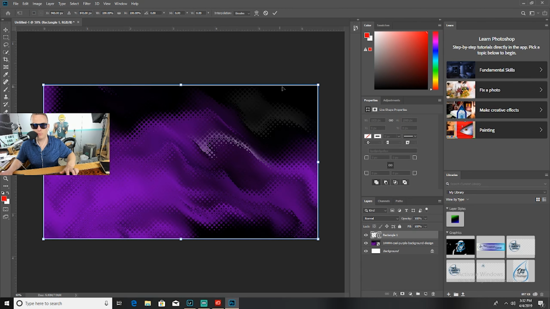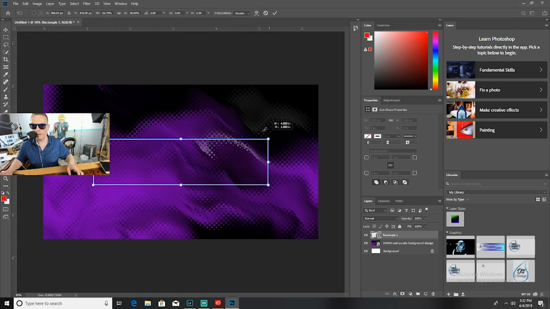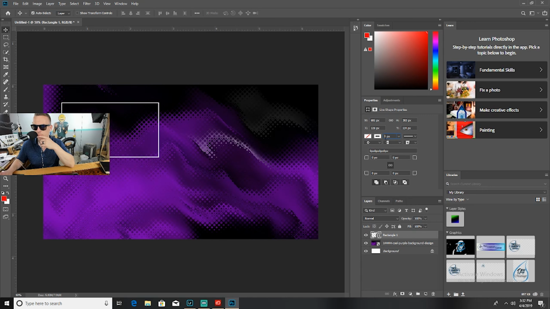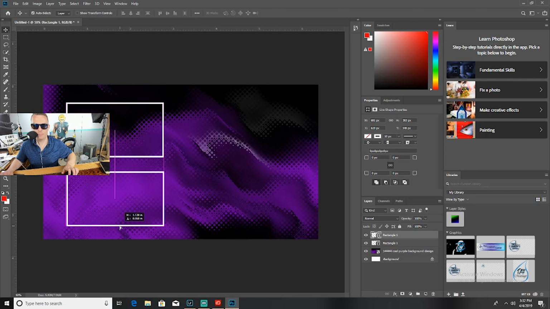Then we're going to come up here and transform this, Control T. Hold Alt and Shift also, and then we're going to bring that up over here. We could probably even get a little more thickness out of this. We'll say 10, I think, would be good. Yeah, that's perfect right there, so a 10 point on that would be perfect. Copy, paste a new one, and bring that one over here.